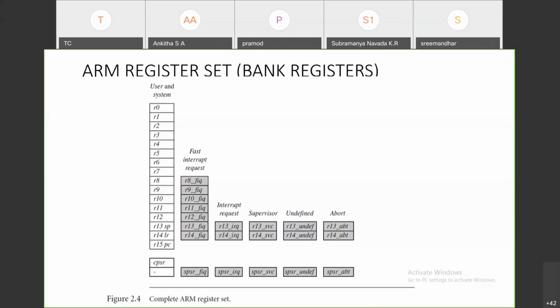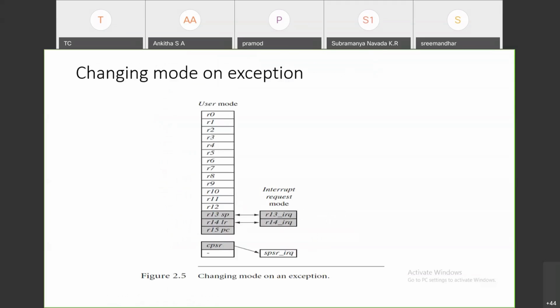That's what the names they have given: FIQ, fast interrupt request; IRQ, interrupt request; SVC, supervisor mode; undefined mode; abort mode. So you can observe supervisor, undefined, abort and interrupt request modes all make use of only 3 registers, R13, R14 and SPSR. That's it. We'll come to know in detail when we do certain programming.